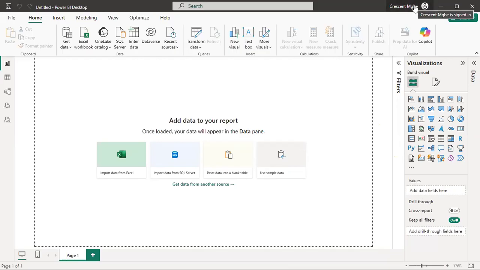However, your Power BI is going to work. Everything is going to be working, even without signing up or having a work email. The only thing is that you cannot publish to your online service. Like, you cannot publish your work to the Power BI service or Power BI online.